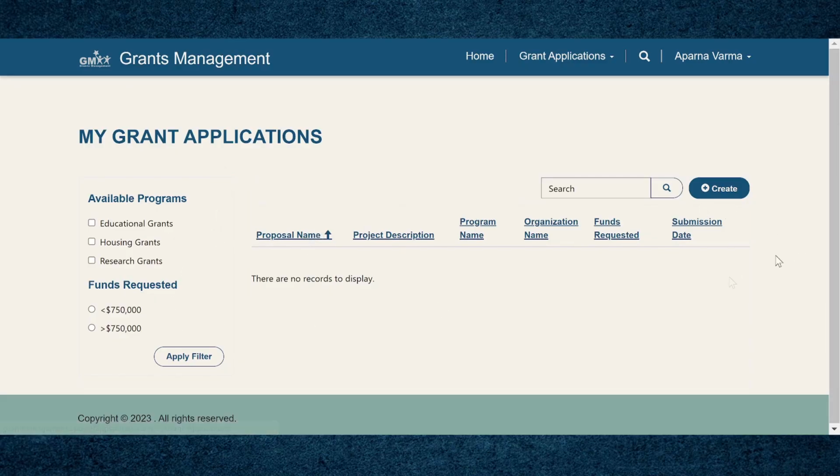Now next, you can see the view. It's quite simple and self-explanatory. We just have certain basic columns for the view, that is proposal name, project description, program name, organization name, funds requested, and submission date. This is the same view that we have seen in our active grant application view in our grants management model-driven app. So now let's just see a demonstration of how we can create an application through this portal.